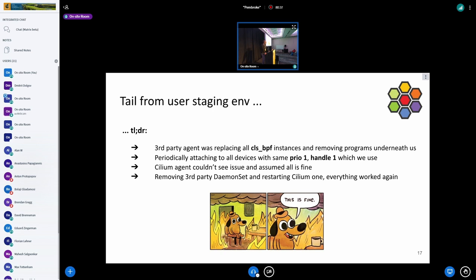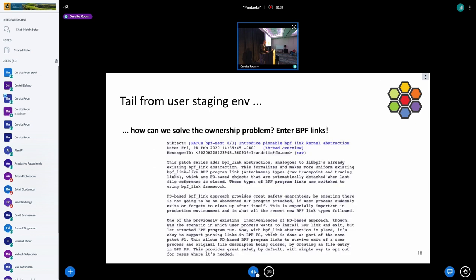And the Cilium agent assumed everything is fine, but actually it was not. Removing the third-party daemon set and restarting the Cilium one, where it then reinstalls the program, everything got back to a working state, right? So that's the initial motivation of the problem we want to solve, which is the ownership problem.